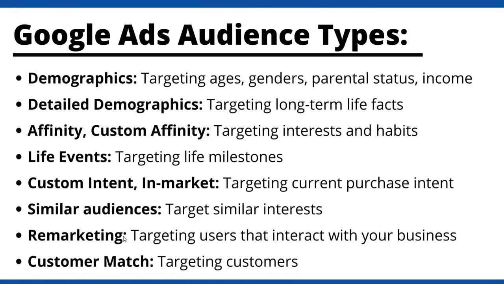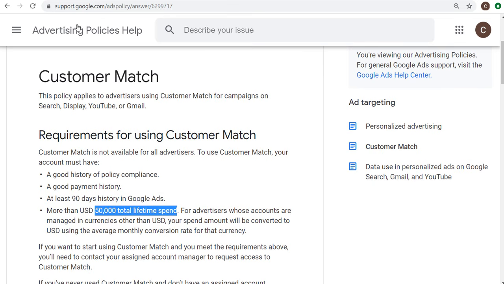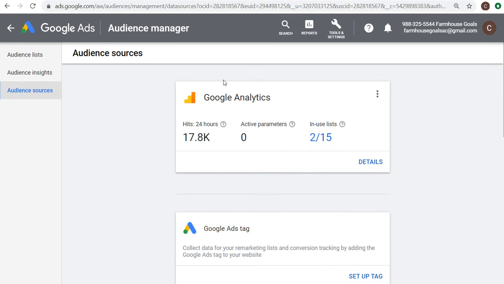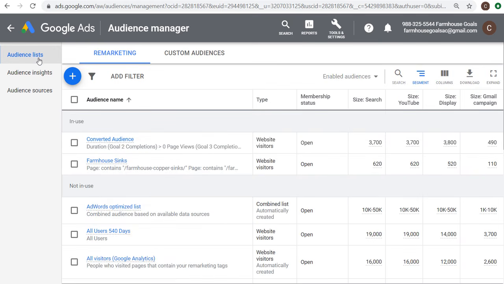Next is going to be remarketing. I'm not going to go through the actual process of setting up remarketing for your business. I'll do that in a follow-up video in a little bit more detail. But what you need to do basically is, if we come back to our Google Ads account for Farmhouse Goals, you can see audience sources. I have my Google Analytics account linked to my Google Ads account, and doing that, I can create audience lists in Google Analytics.